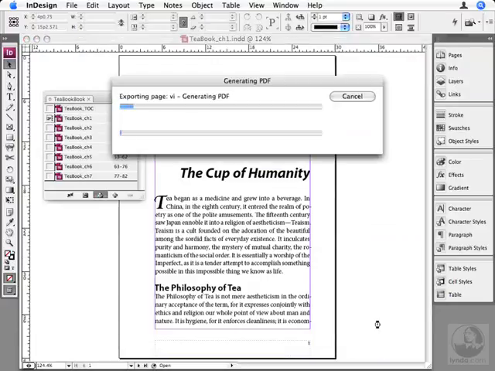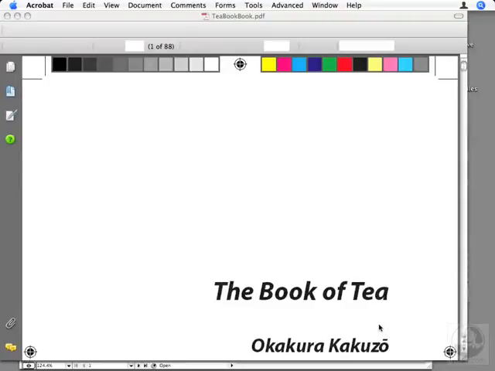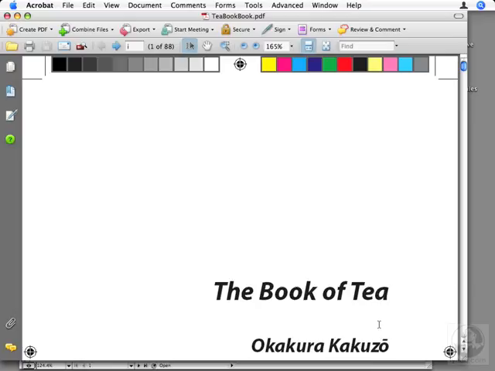Then I'll click Export, and it'll go through the entire book and quickly make a PDF of every page, all 88 pages of it. I'll click OK, and it'll quickly make my PDF. It'll go through the entire book panel, opening each one of those documents behind the scenes, turning it into a PDF, and saving it to disk as one big single PDF, 88 pages long.